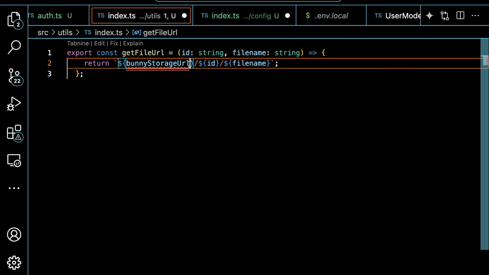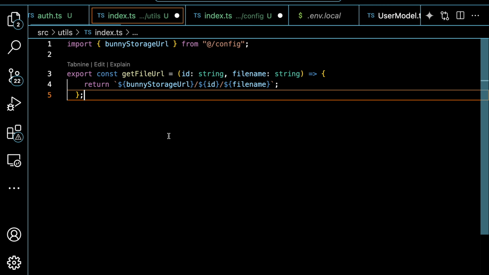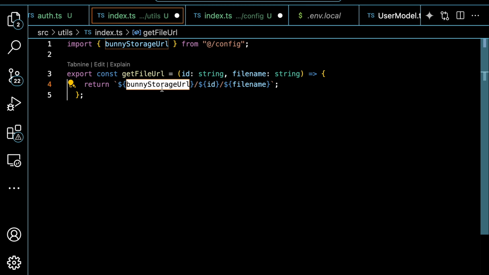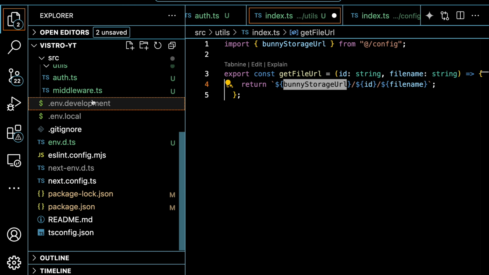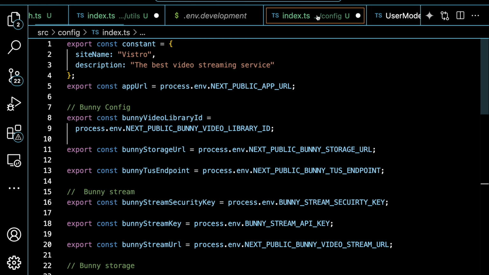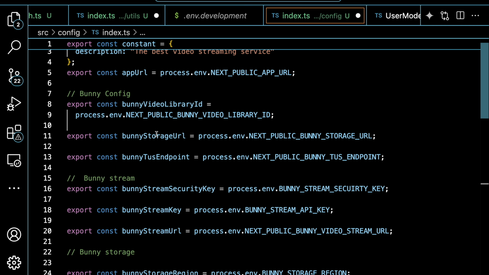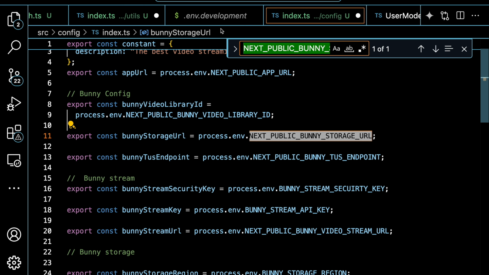So when we come over here, our Bunny storage URL, where we'll be saving our files, we want to be able to pull the files. So for this Bunny storage URL, if you go back to our environment variable over here, you should be able to see, let's find it over here, Bunny storage URL. So we can find this in our environment variable.